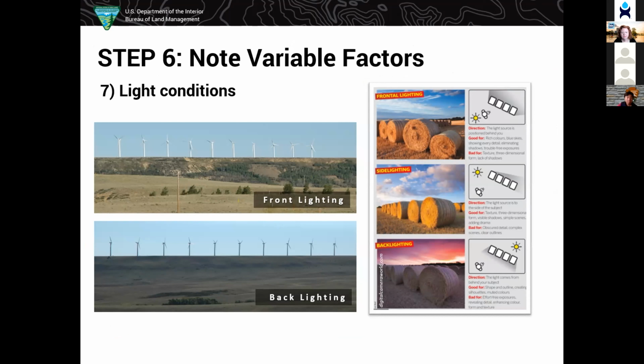I would say with this one, it really comes into play when you're going to do your contrast rating. If you went out at certain times of the day, you would have a different representation of what the project might appear to be. And definitely if you were producing visualizations, you would not want to be doing them in a backlit situation.